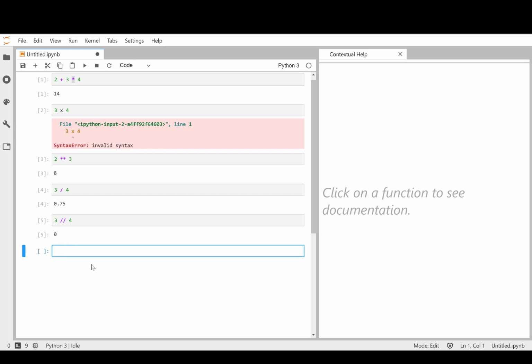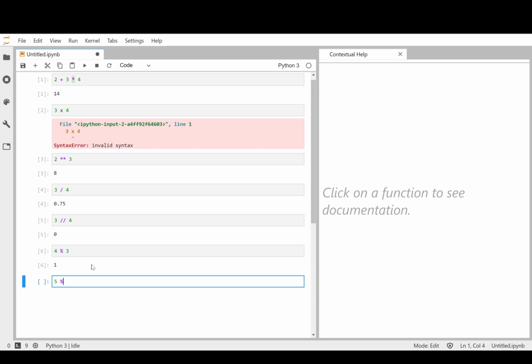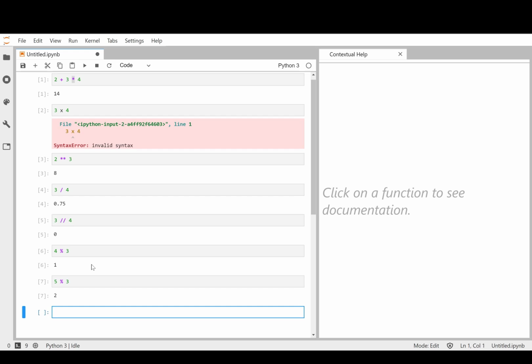We can also get the remainder from a division. So if I do, let's turn this around, 4, and I use a percent sign here, 3, read that as 4 modulo 3. Modulo means I just want the remainder. So 4 divided by 3 is 1 with a remainder of 1. So the answer here is 1. 5 modulo 3 is 5 divided by 3. Give me the remainder. The remainder will be 2.